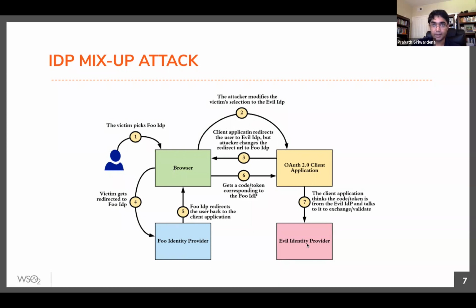So how to prevent this? The easiest way to prevent that is, if you have multiple IDP login options, you can have different callback URLs by IDP. So if the authorization code comes from foo IDP, then the callback URL could be client app/foo. If the response comes from evil IDP, then the callback URL could be client app/evil, and likewise. So how does that fix this problem?